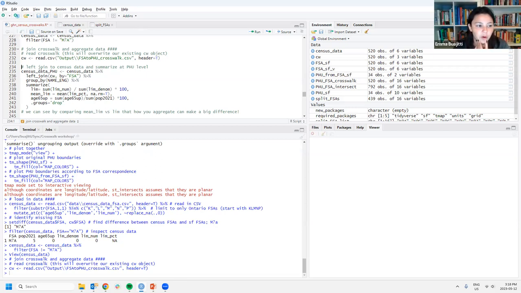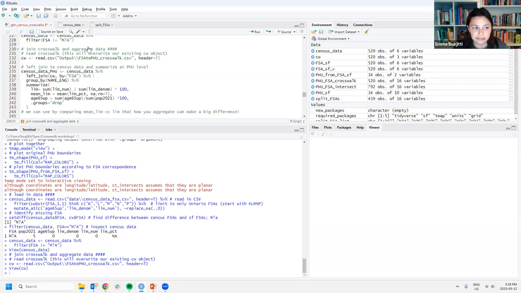So to walk you through step by step what's going on in this chunk of code, from lines 235 to 243, we're going to take our census data. We're going to add the crosswalk information, joining the census data, which has, as you remember, FSA, with the crosswalk data, which has FSA. We're going to group by name eng, which is the English name of the public health unit. And then we're going to define our summary statistics, which I've defined three for you.